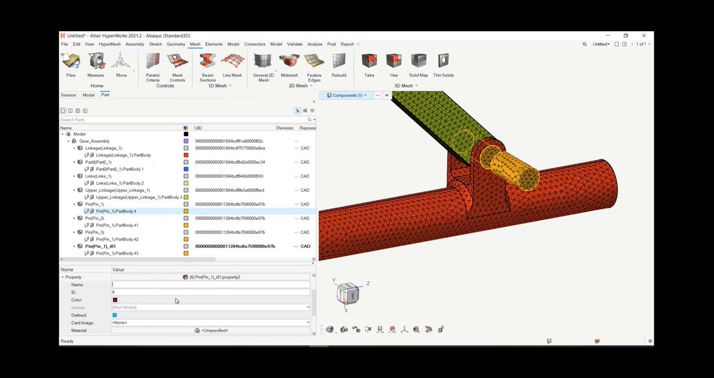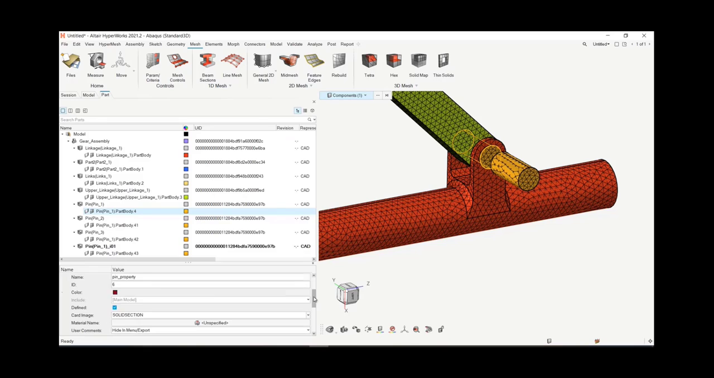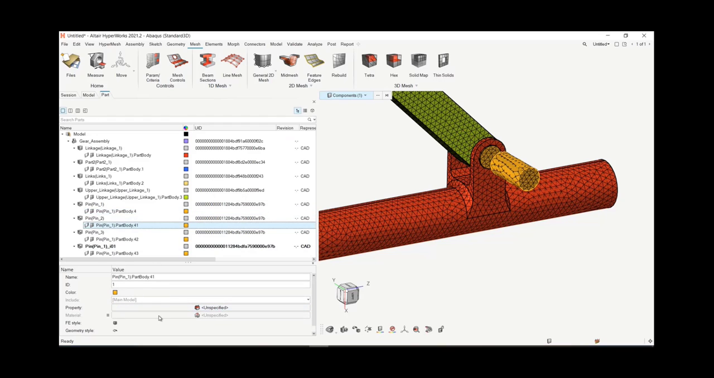Or two in my case. And let's call this our pin property, and we will make it a solid section. All right, enough to have a label here and at least demonstrate the point. If we go and look at these other instances, they don't have any property associated to them.